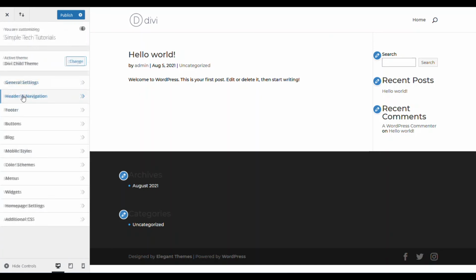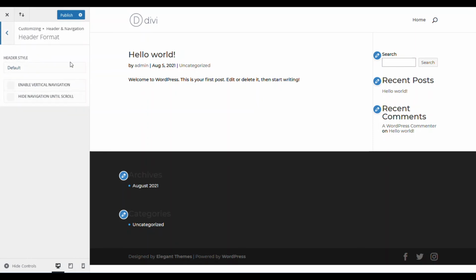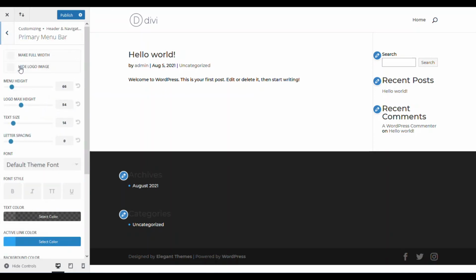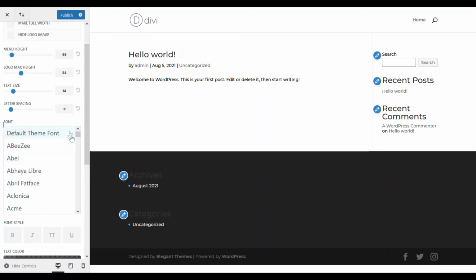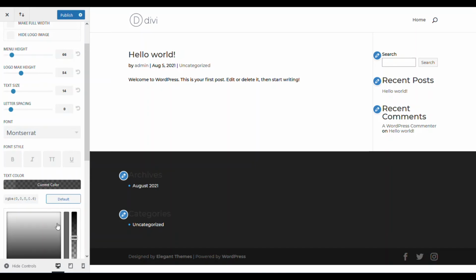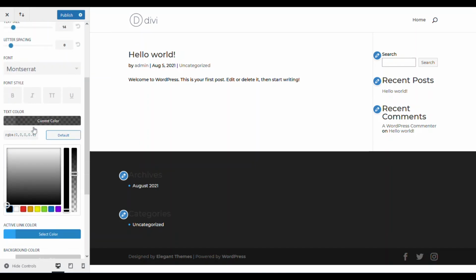Then you have all of these things like the header and navigation, header format. You want vertical navigation or hide navigation until scroll, and primary menu bar. You can choose make full width, hide the logo image, that would be this here. Text size, you can see this is the text size, default theme. I'll go ahead and change this to Montserrat. There it is. And I will go with pure black. And I don't want it bold or anything like that.